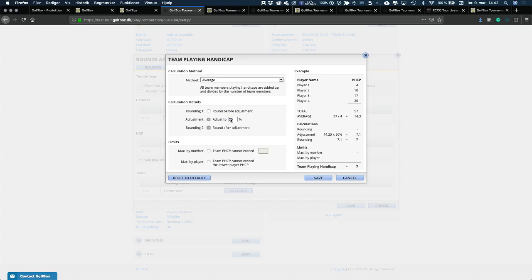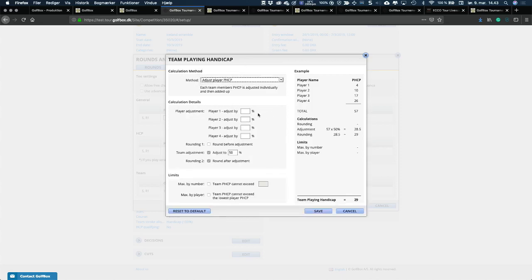So if I adjust it with 50% of the team, then my strokes will be even lower. Or if I take the team, combine the handicaps, and I say 90%, then we have even fewer strokes. So you can alter it any way. Yes, so there are different options. You can have sums. You can even adjust each player.